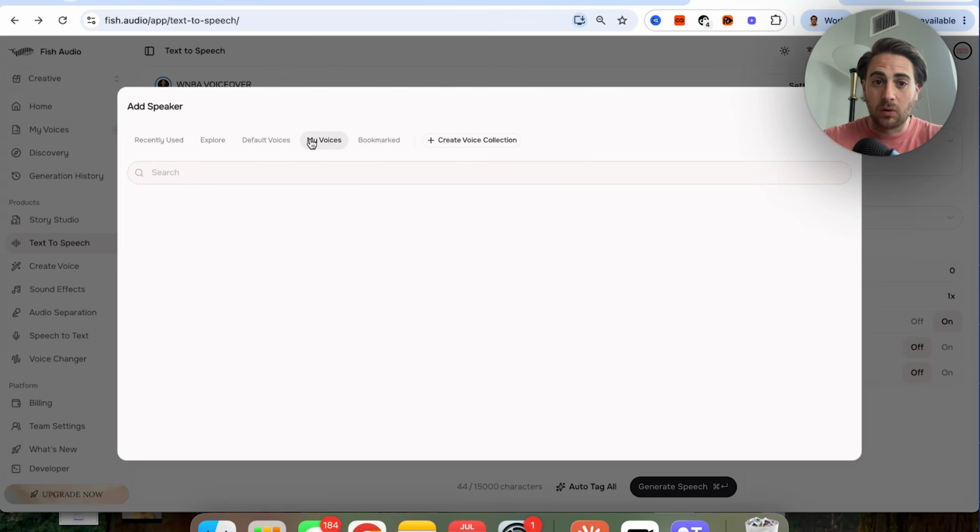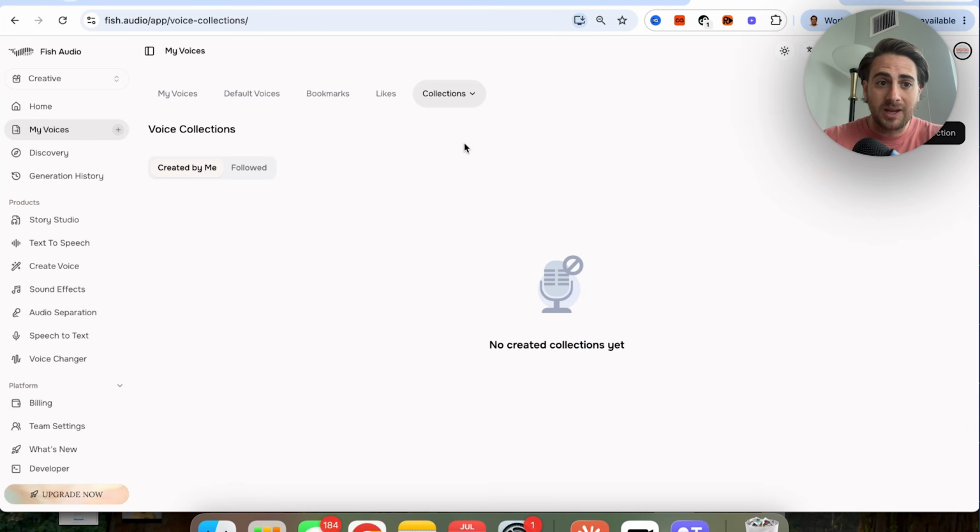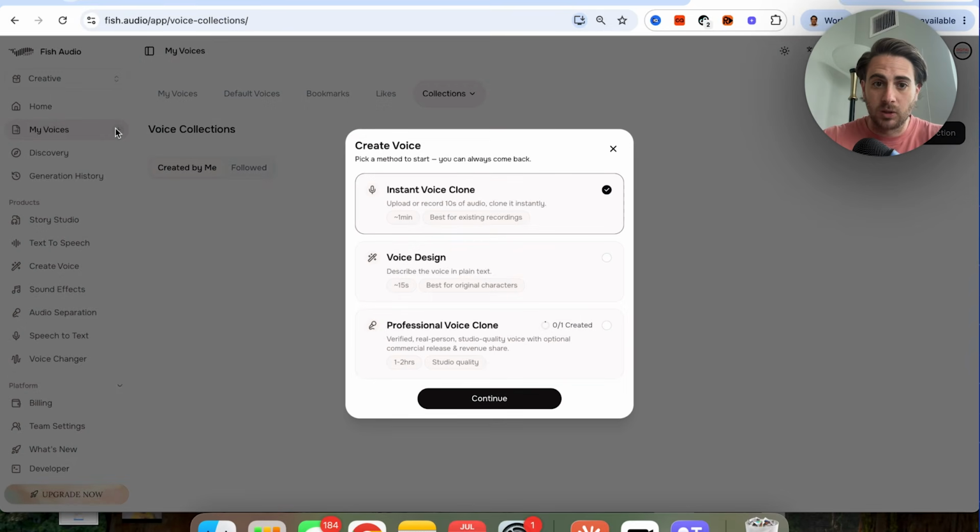In addition to that, we can also create our own voice here, which we could see right here, and we can create voice collections of voices, which is pretty cool. If we click on this plus right here, this is where you can instantly clone your voice with only 10 seconds of audio. You can describe a voice that you want to hear in plain text and build that out, or you can do a professional voice clone, which requires 1 to 2 hours of audio. And what's pretty incredible is that all three of these work great.